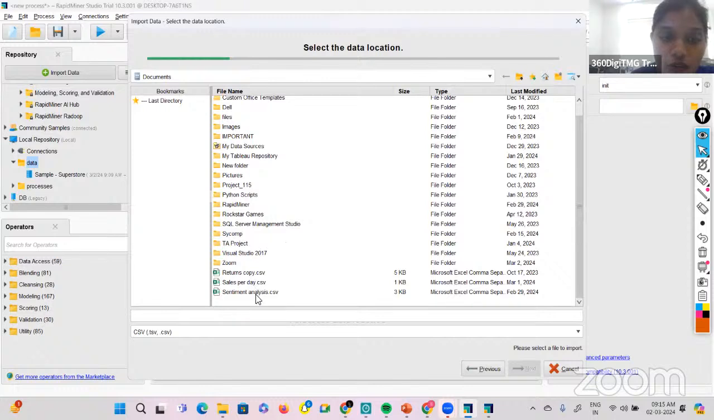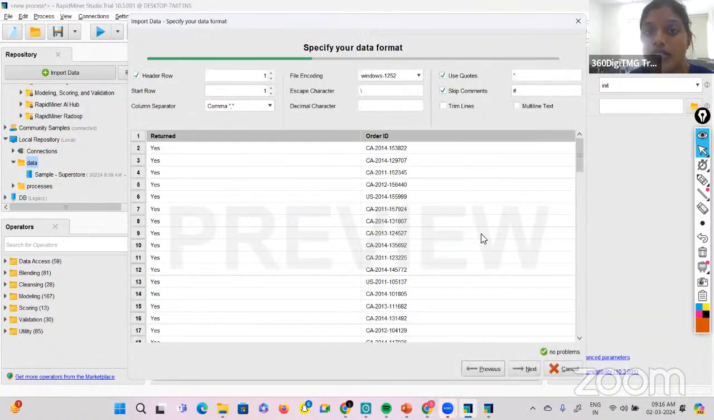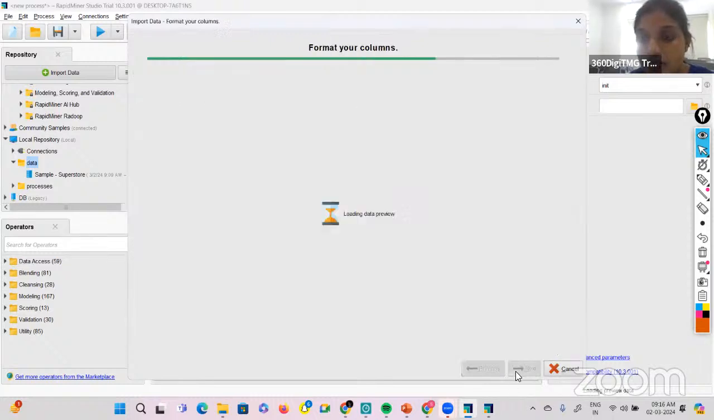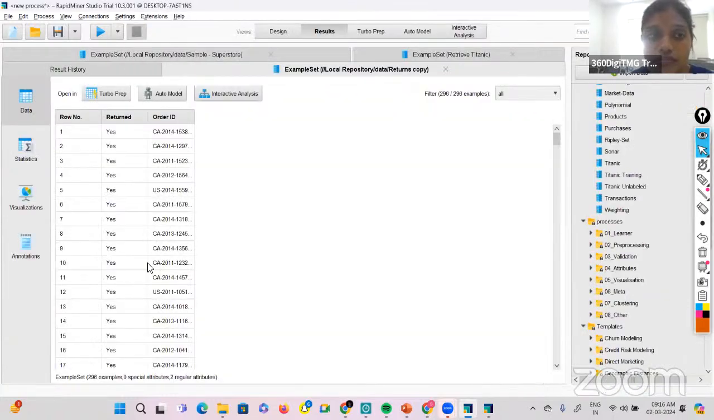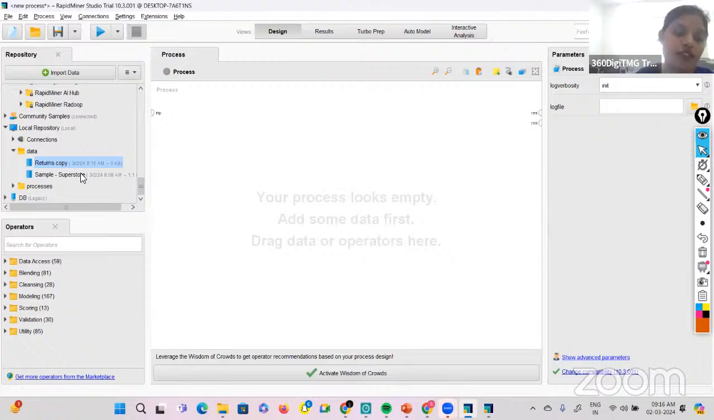I have a lot of data present. I'll just go to returns. In sample superstore we have people, orders, and returns. I have copied returns as CSV, just for example purposes. I don't want to change anything, so I'll click on next again and again next, and finish. So I got the output. Where did I get it? Under the data itself.